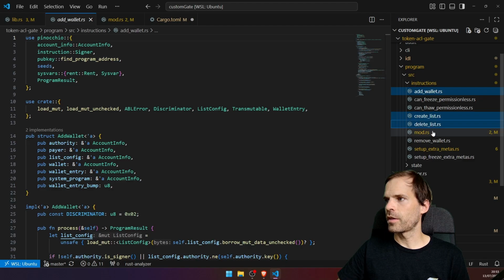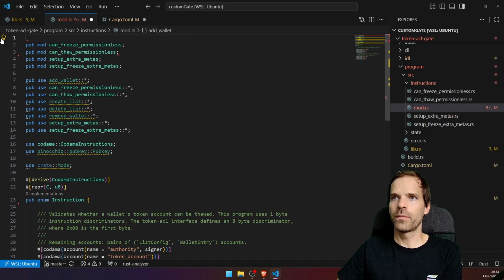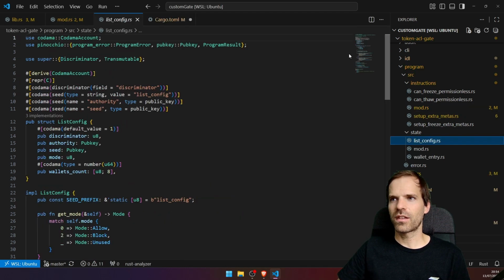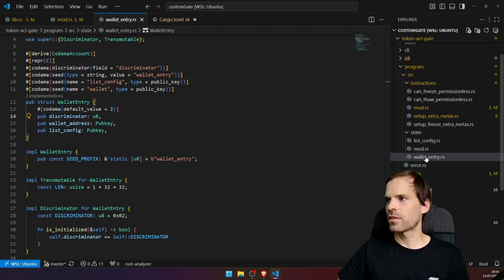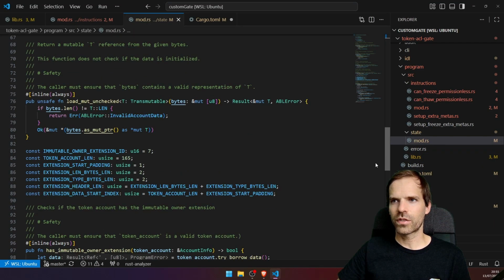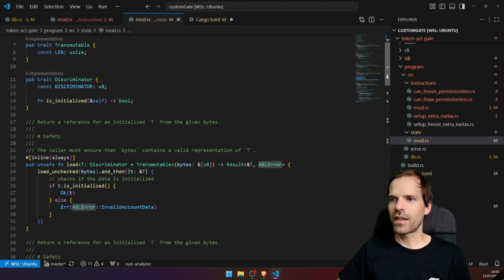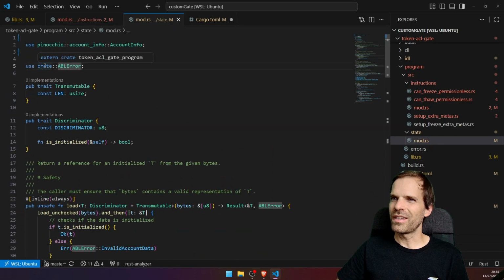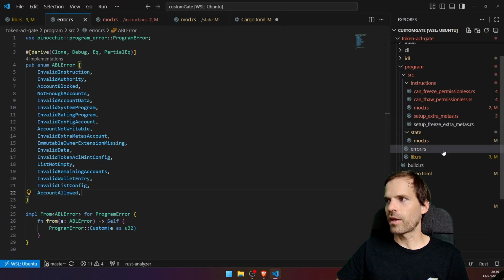We don't need this, we don't need this, we don't need this. Bye-bye. We don't need that no more. Bye-bye. All of the state stuff, I don't think we need any of that. A wallet entry, nope, we don't need any of that. Bye-bye. So there are helper functions with load extension. Gonna leave those. This ABL error, invalid account data and so on, gonna leave it. Oh, actually, that's my errors. That's my own errors. Fine, cool, great. So that's also not a dependency issue.